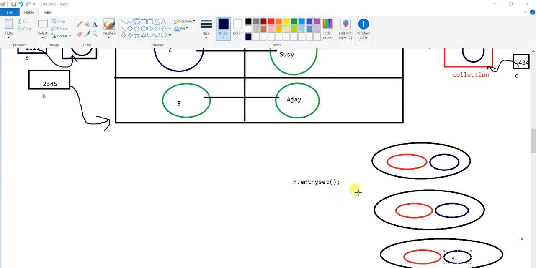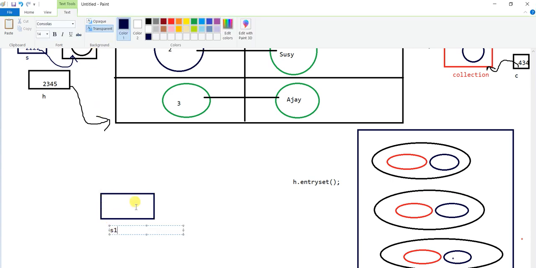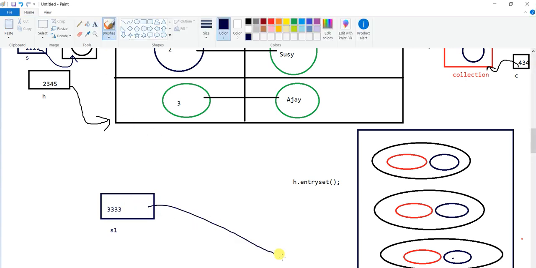So what is the type of data? This kind of thing is returned in the object, which is called a set. In order to hold it, we have to create one variable, let's say s1. S1 has an address, let's say 3333, something like this, and S1 is pointing to this.